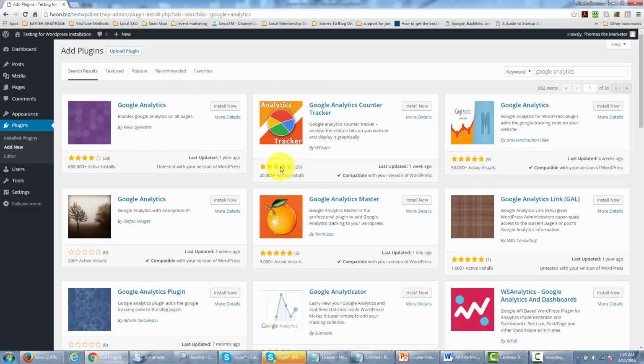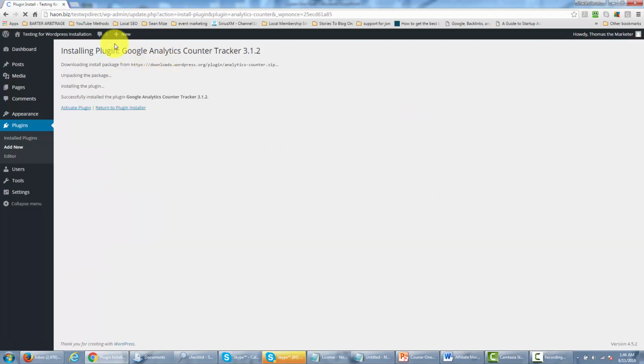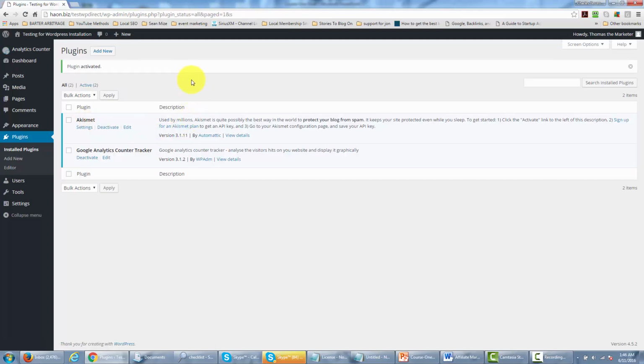So let's take a look at this one and decide to install it. It has good reviews and it has a fairly high number of installations. So we can then click Install Now. You'll see WordPress going through the installation process, and we can then click Activate Plugin. WordPress will take a few minutes to get it installed, and then you'll notice that the Google Analytics Counter Tracker is now added to our plugins area.